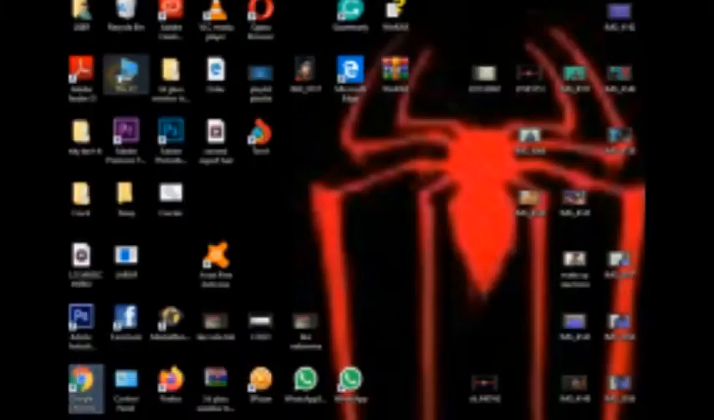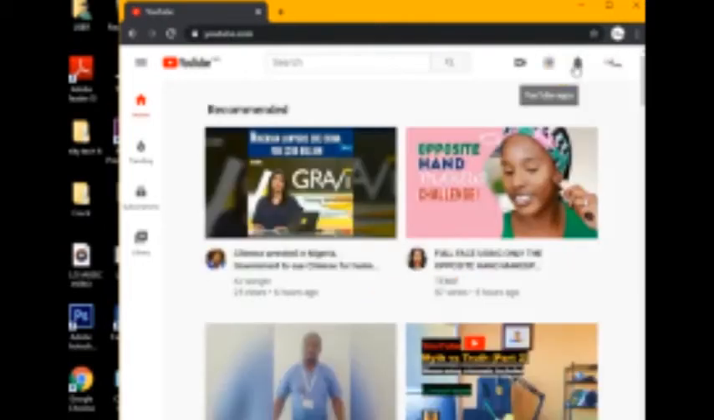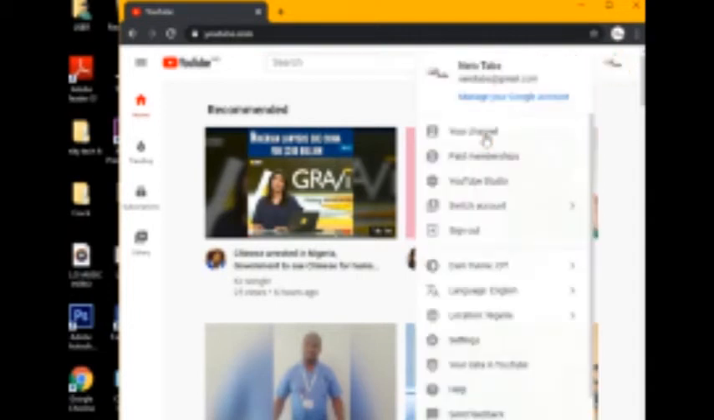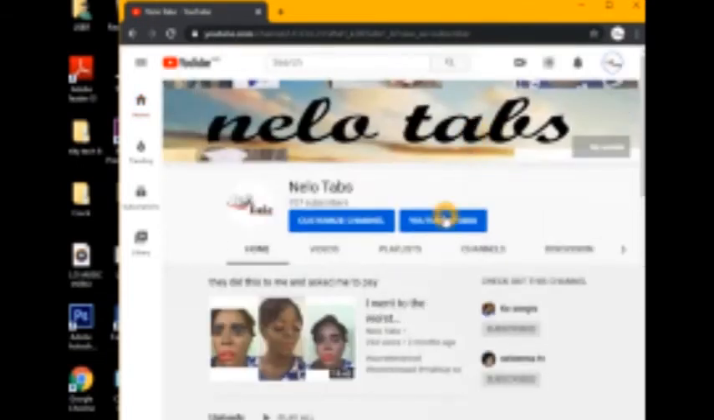First is to log into your channel if you have not logged in. As you log into your channel, you click on your channel icon on the top right corner. There you can see the write-ups, and here you have to check for your channel. As soon as you click on your channel, it will bring you to this page where you can actually go to your YouTube Studio, or you can just click straight to your YouTube Studio.